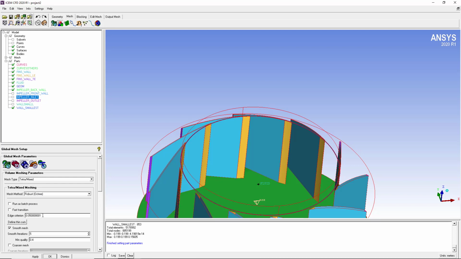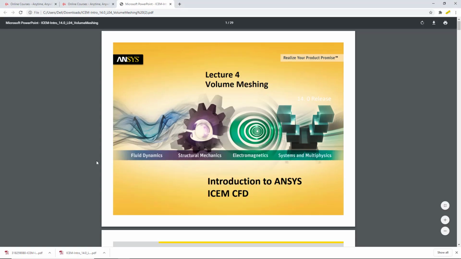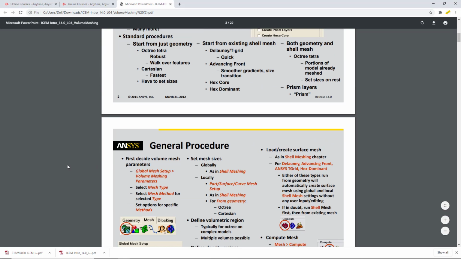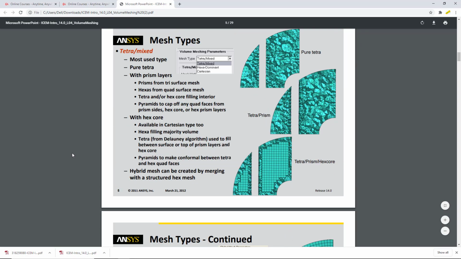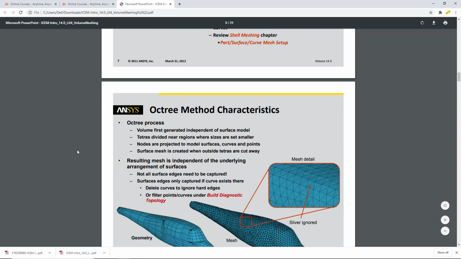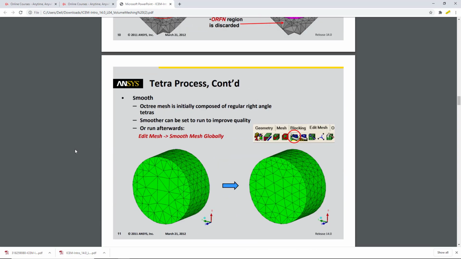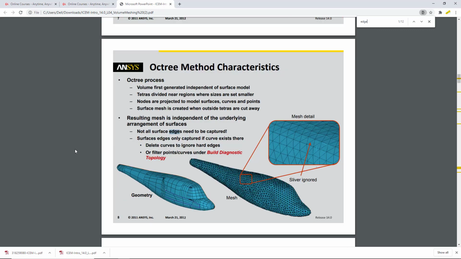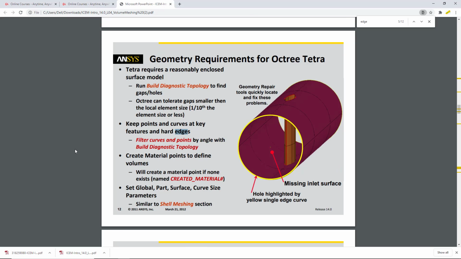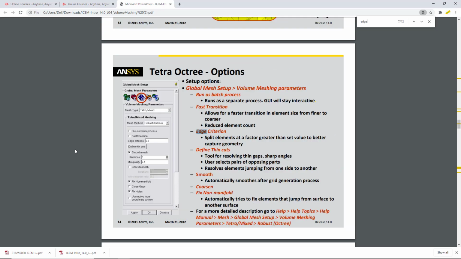By default it's 0.2, and I change this value to 0.05. And why? Just take a look at the one lecture by ANSYS on ICEM CFD on volume meshing, and if I search for that command, that is the H criterion. In the H criterion we have the option, let me search, so it splits the element at the factor greater than the set value to better capture geometry.